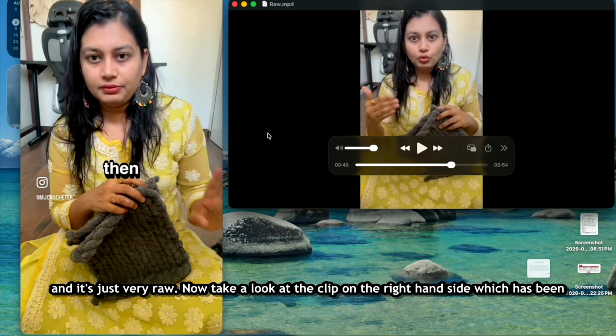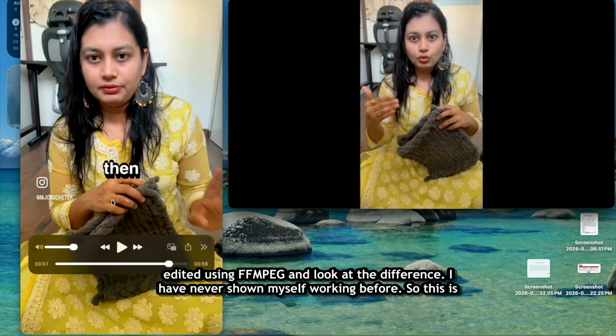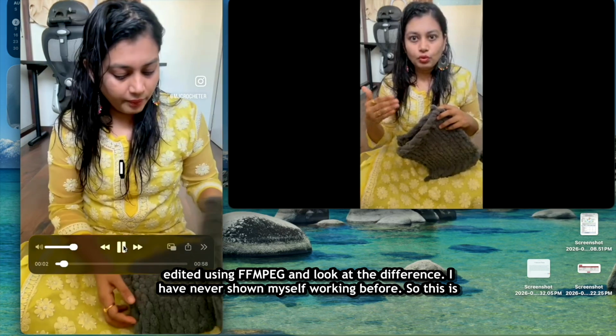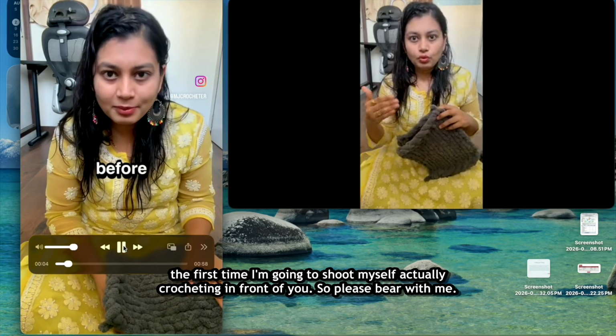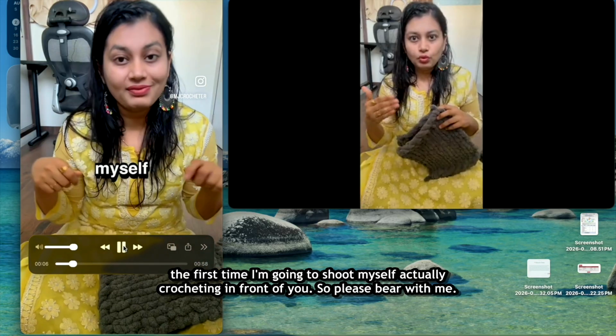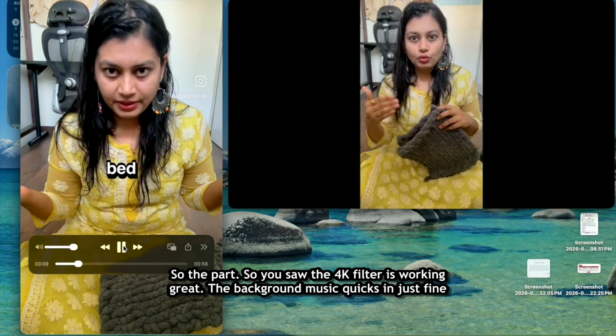Row of single crochets around here. Option 2 is to just have a 3 row. I have never shot myself working before, so this is the first time I'm going to shoot myself actually crocheting in front of you, so please bear with me.